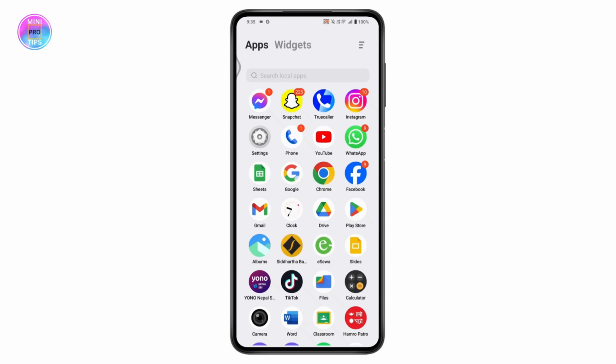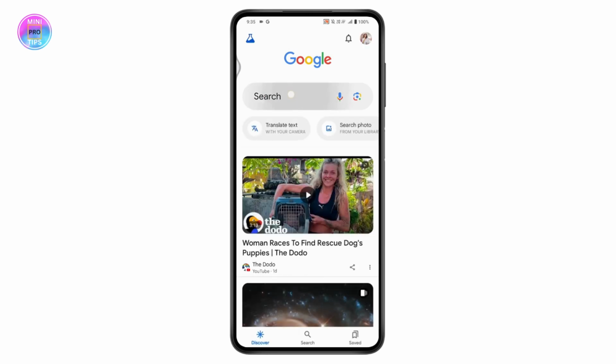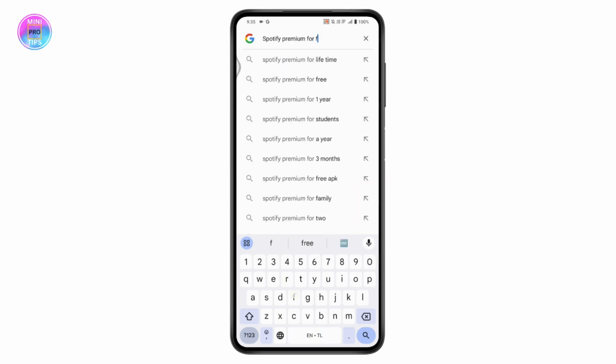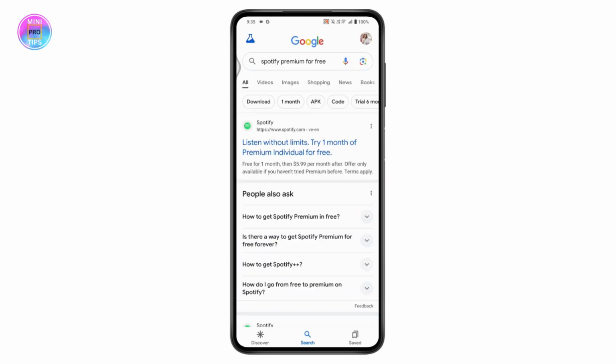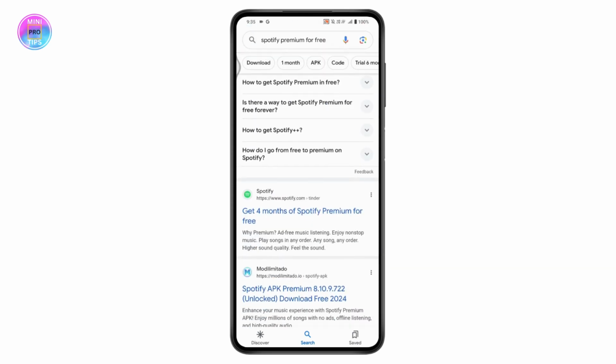So you need to go to Google or your browser, or if you're using the iPhone, you need to go to Safari and go to the search. And once you go to the search, under the search, you need to type Spotify Premium for free. And once you've searched here, you will have "Listen without limits, try 1 month of Premium Individual for free."